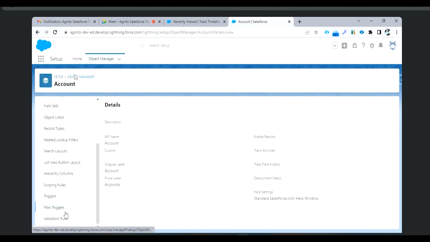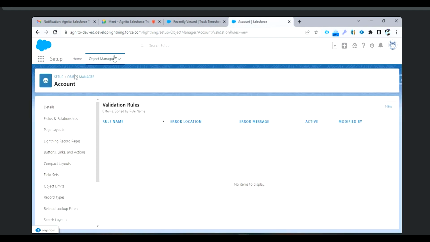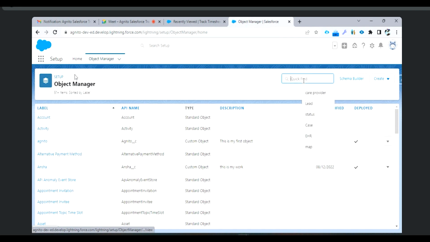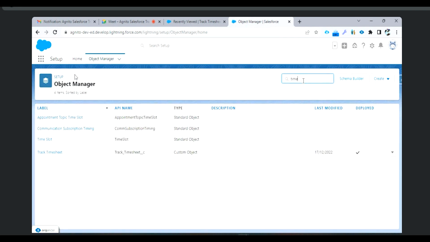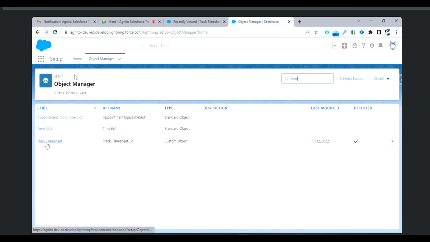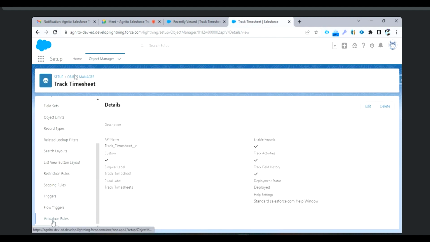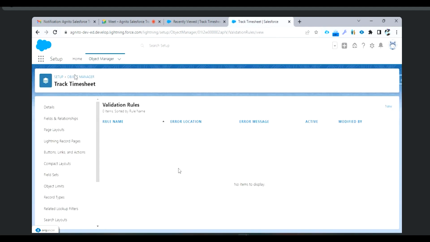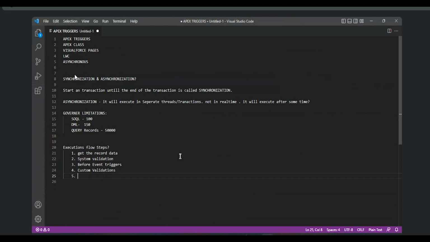So if we have any validations over here, nothing is there. If we have anything in our objects, those validations will be executed next. These are called the custom validations. After that, after triggers will be executed, and event triggers will be executed. This also will be covered in the Apex trigger.